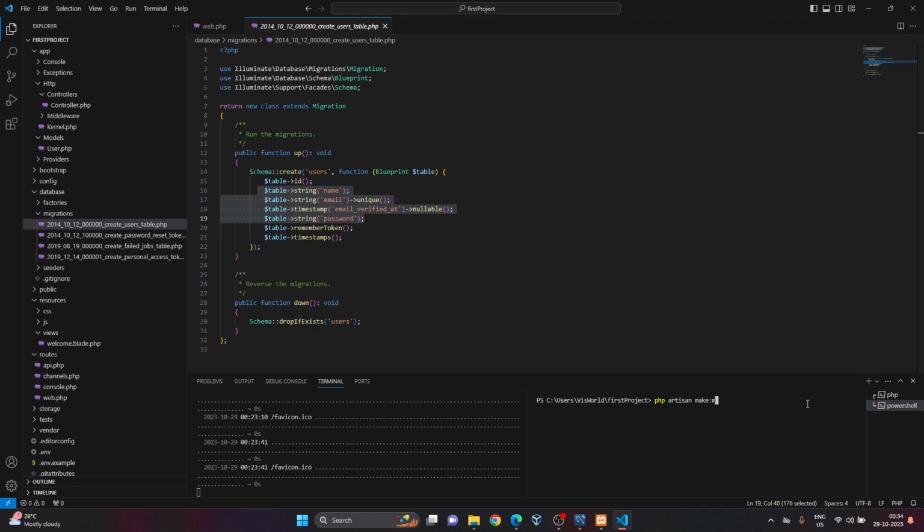Also, how to make a view. The view command will be php artisan make:view, then the view name. This will create the view. So let's see how we can create the model, migration and controller in a single go.